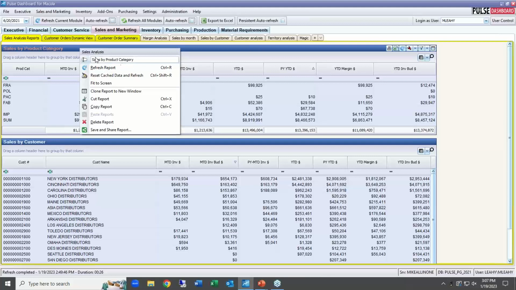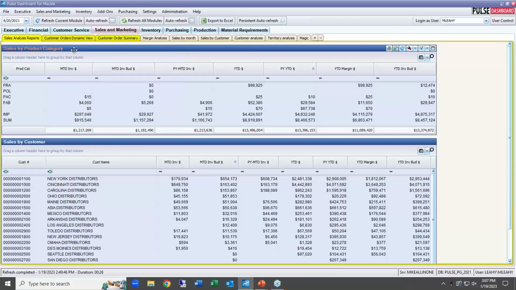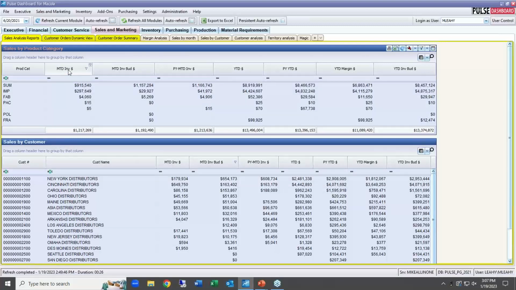I've customized it here by product category. So we're just going to look at this for a minute. This is designed again to show you high level information. This particular one is by product category. Let me sort this down better. I'm able to look at month to date. This is month to date invoice versus budget.